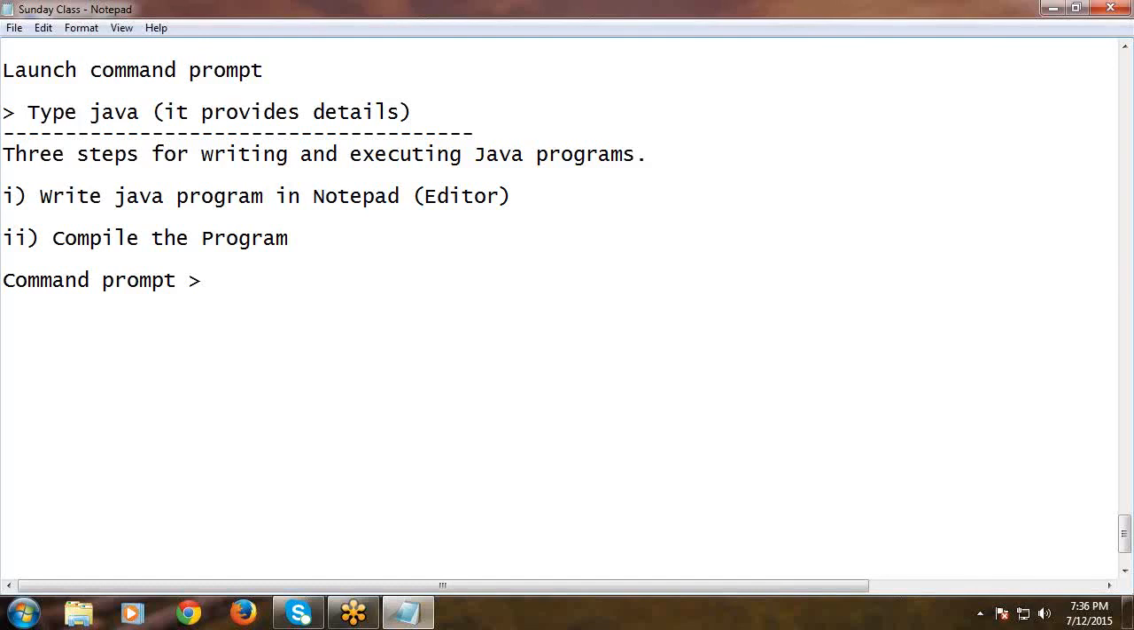See, command prompt. Next, change to the program file directory. Suppose I stored my Java program file on the desktop. You change to the desktop directory.